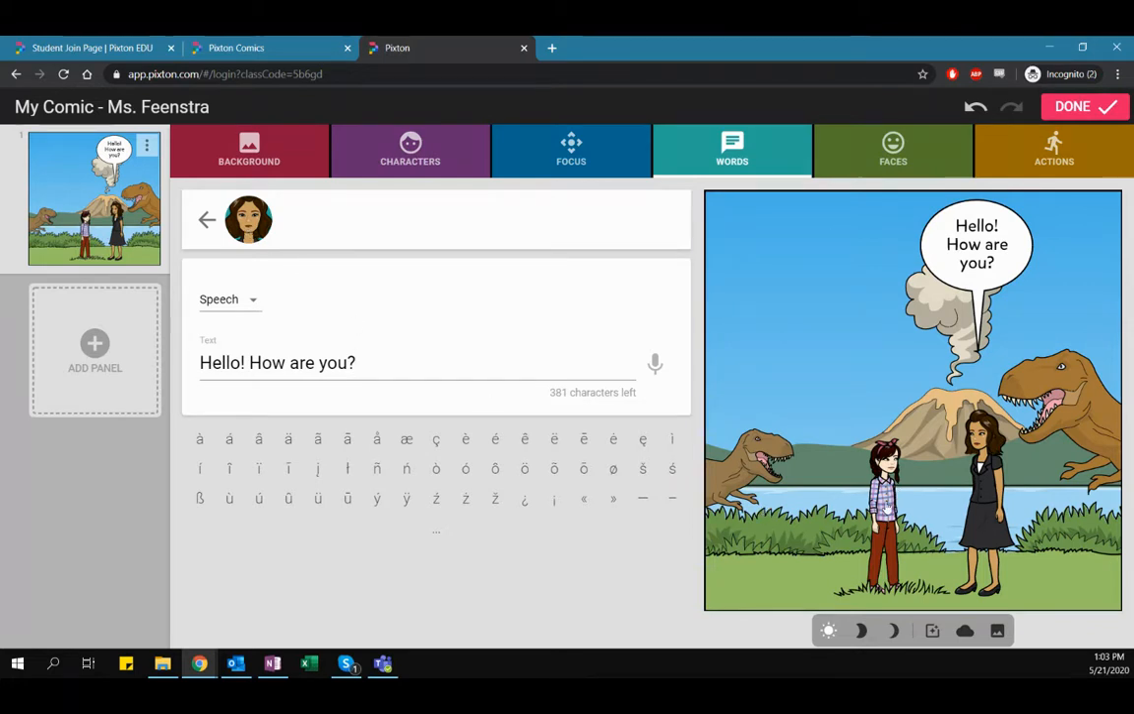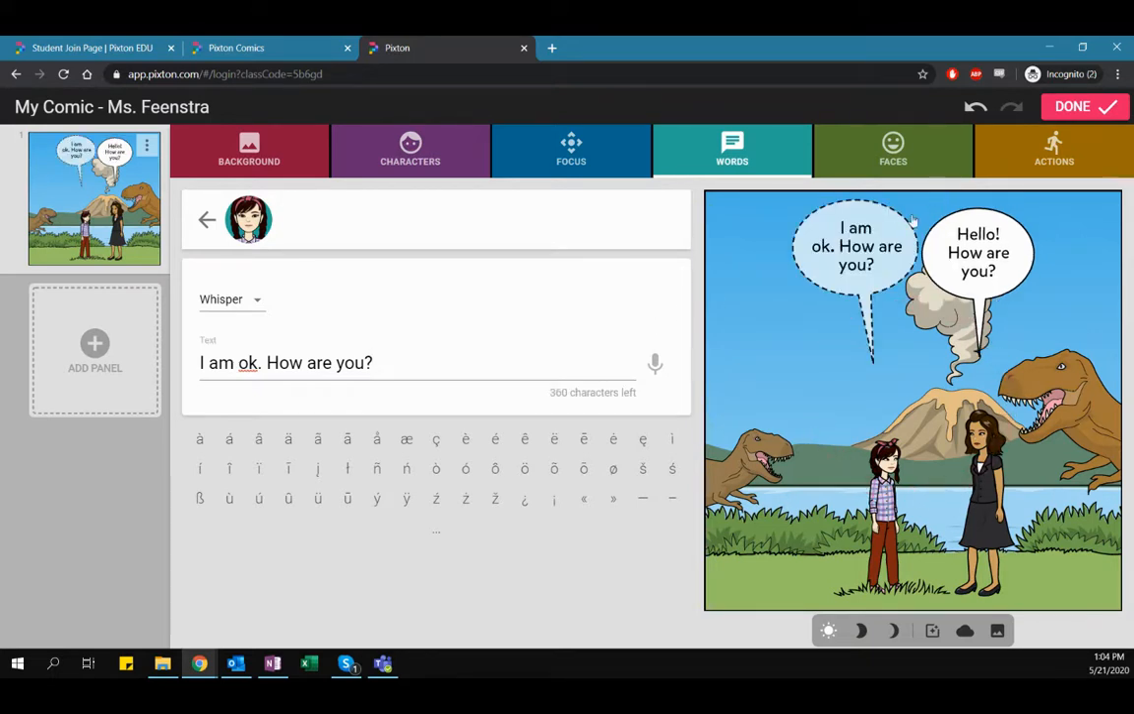Now, if I want my other character to be talking, I click on them, and you can choose here. So either speech, a thought, shouting, or a whisper. So maybe this character wants to whisper back. I am okay. How are you? And click. So you'll see it shows a different type of speech bubble.